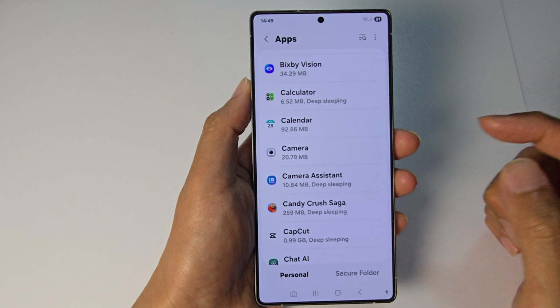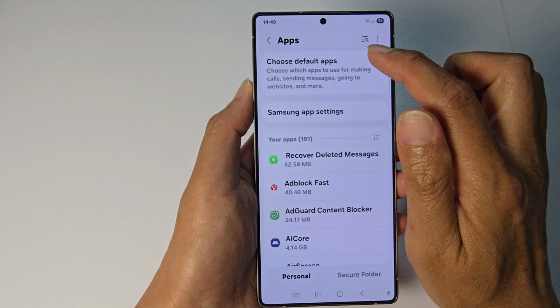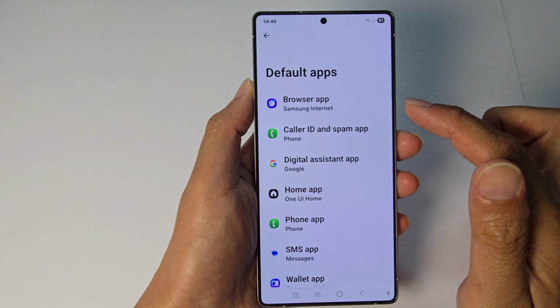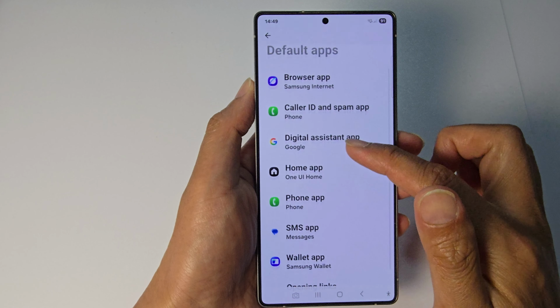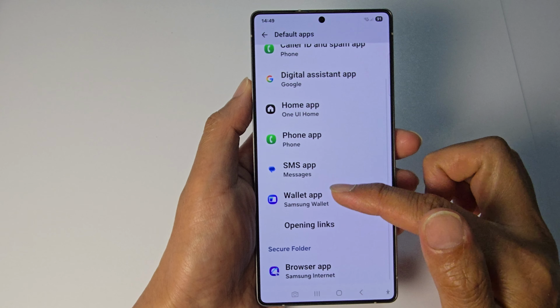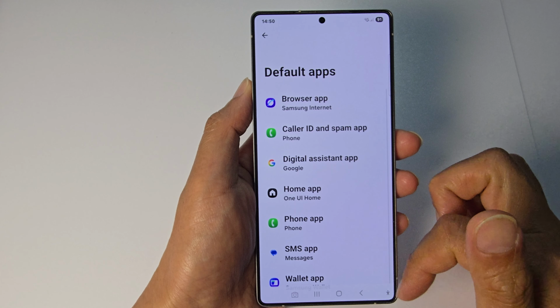Now that is the only way. Usually you can tap on choose default apps, but in this section here, there is no calendar option which you can set as the default.